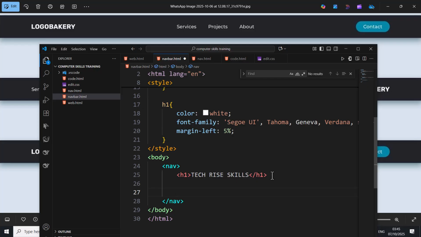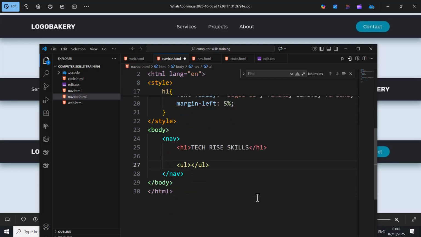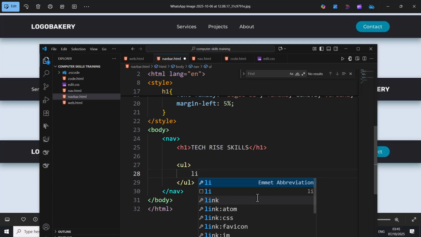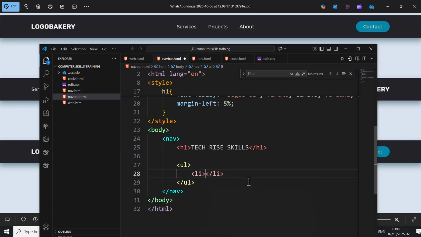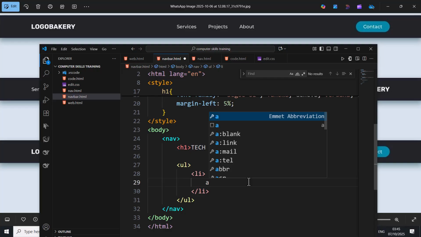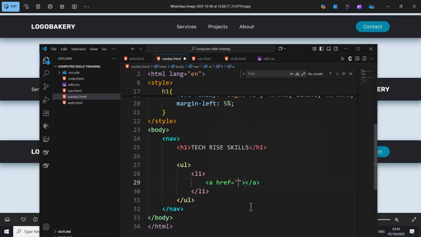So before we start, this is how to write unordered list, UL. After that, click on the first one. You will see something like this. Open it like this and then add your list. So just type in LI and then select the first LI. After that, press enter again and then type in A, and then click the first one. After clicking the first one, you will see something like this.